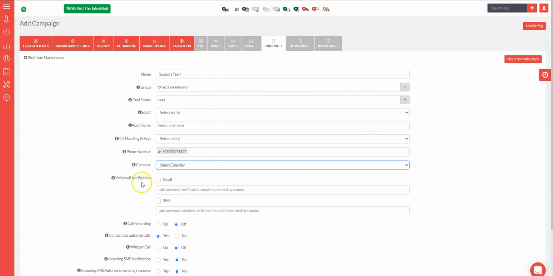If you'd like to receive voicemail notifications to your cell phone or your email, you can set that up here. You'll go ahead and add your email. And if you need additional email addresses to get notified, maybe someone else on your team, you can add it separated by comma only. And same for SMS.